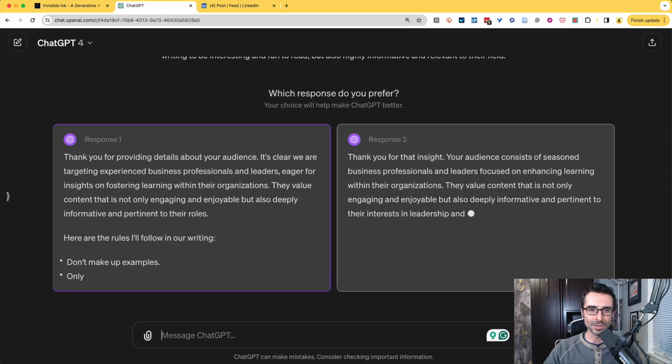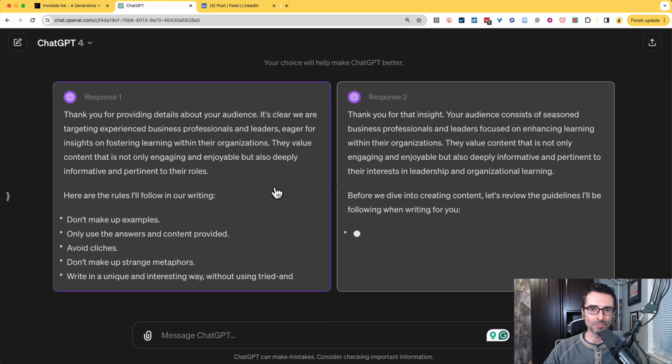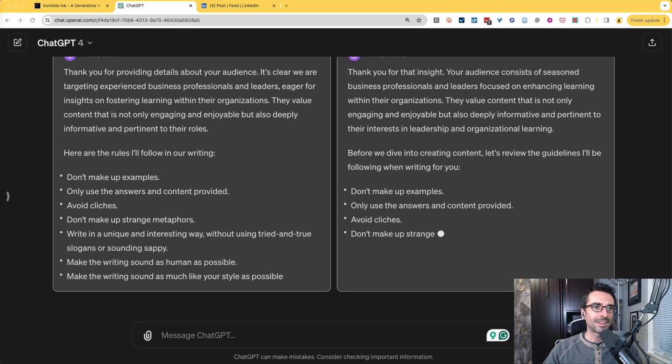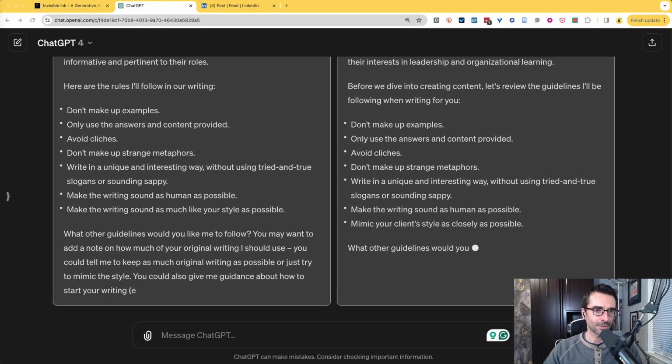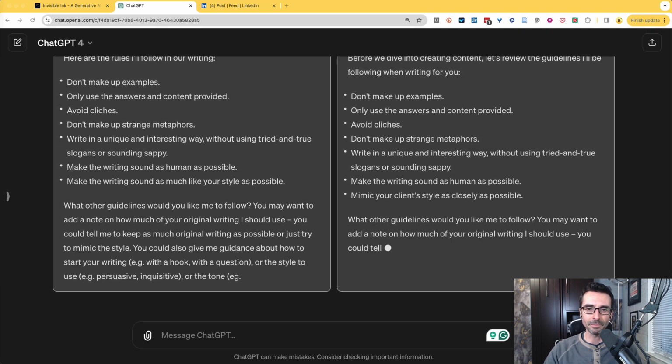Okay, it won't always do this, but this is saying which of these responses do you prefer. For our purposes here, I'm not sure that matters so much, but we'll give ChatGPT some feedback when it's done.